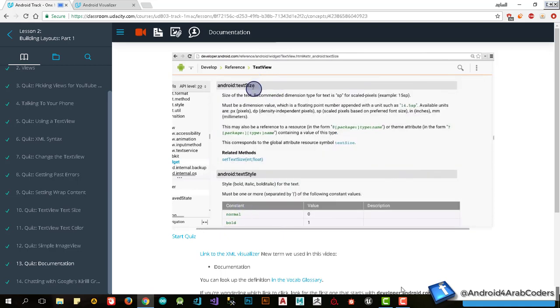So we click on it, and it links to the description of this attribute. It says that this controls the size of the text, and the recommended dimension type for text is SP, or scaled pixels. For example, 15 SP. Cool, so we learned this earlier, and if you ever forget, you can always come back to the text view documentation and look up what the attribute is.